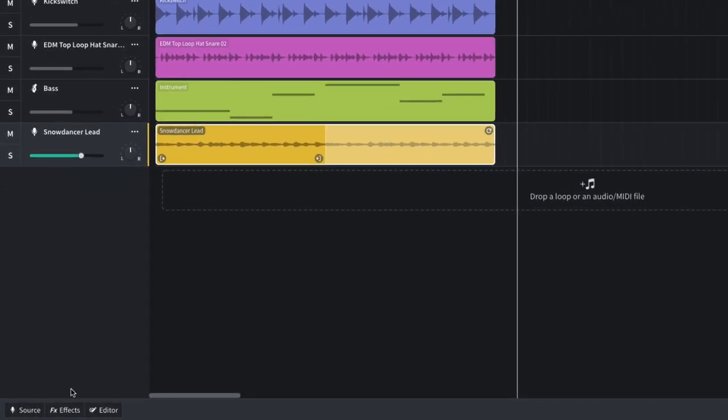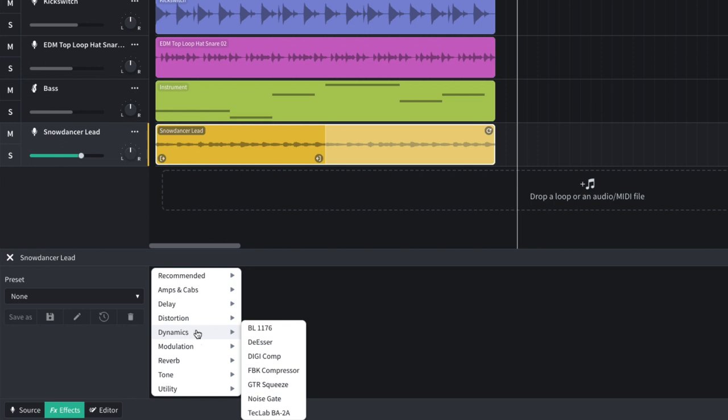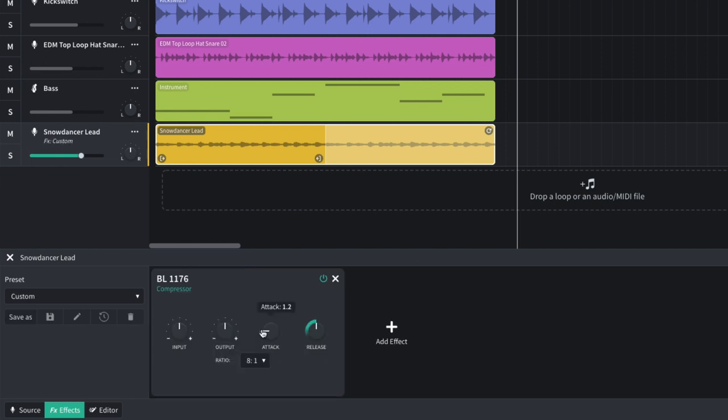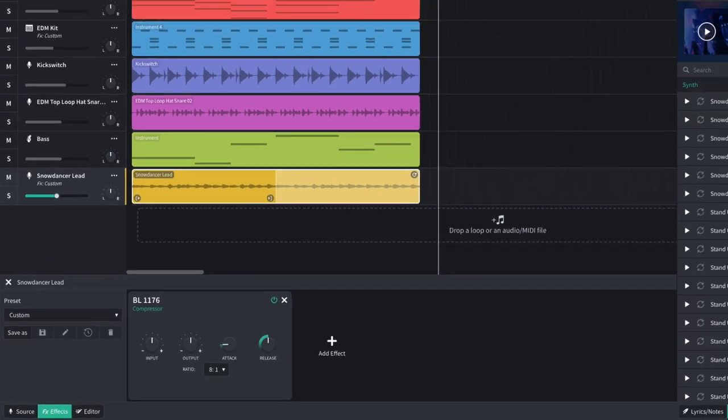I'd like to make this part's volume level more consistent, so in the effects section, I add a Dynamics BL1176 effect. This has the effect I desire, but now the loop is a bit too loud, so I turn down its volume to negative 6 dB.